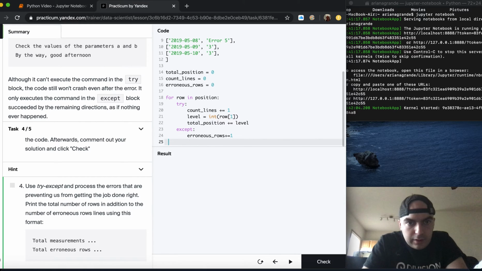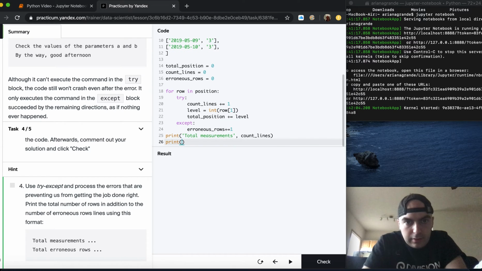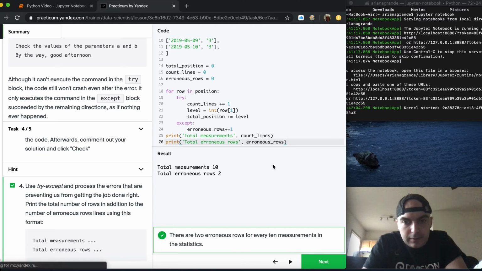Then we can do print total measurements, comma count lines. We can do print total erroneous rows, comma erroneous rows. Okay, and check that. Great, next.